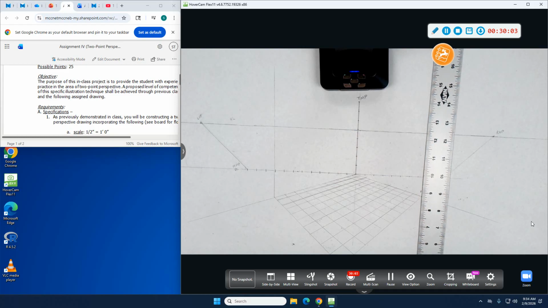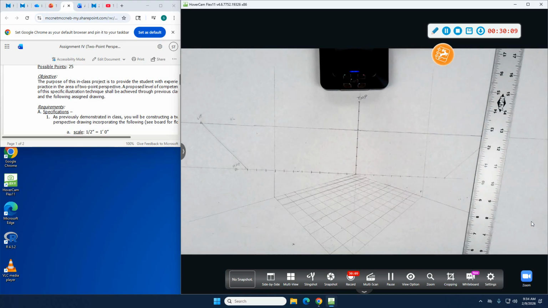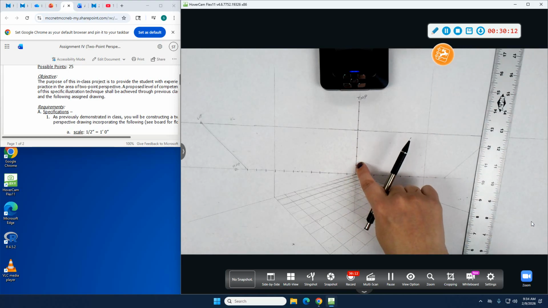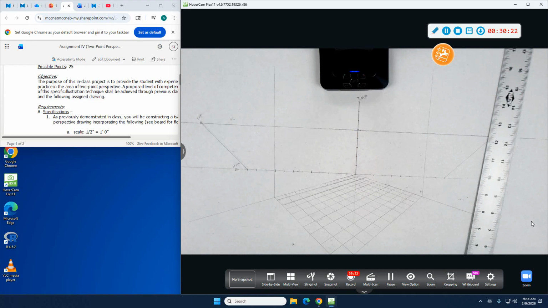Usually I bring these lines in just a little bit lighter. I'm trying to keep it so that I will be able to see these lines behind, so that if I want to use them to do our measuring, I can. All right.